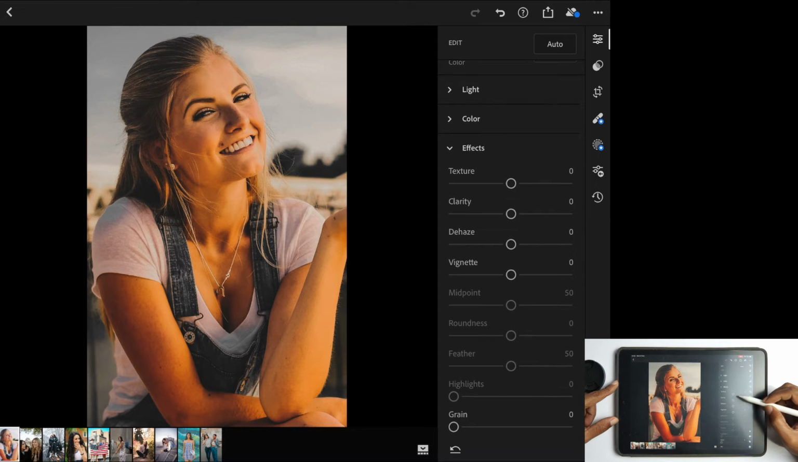Then go to the effects panel. Increase clarity by 75 points. Reduce vignette by 8 to 10 points. It's up to your preference. You can adjust as you like.